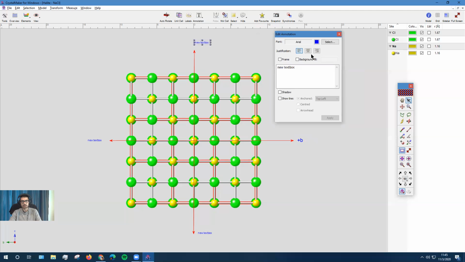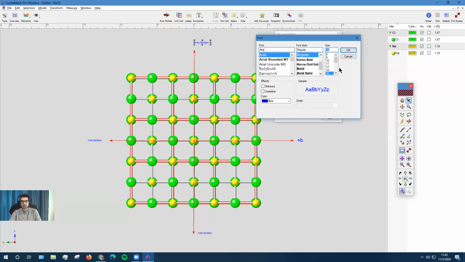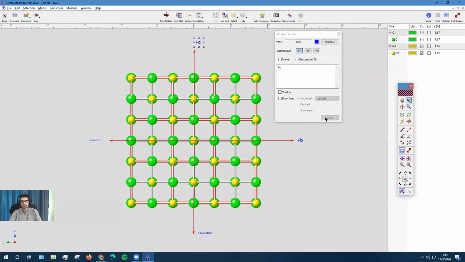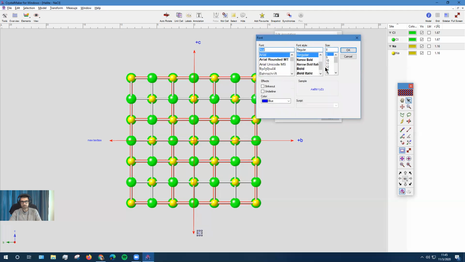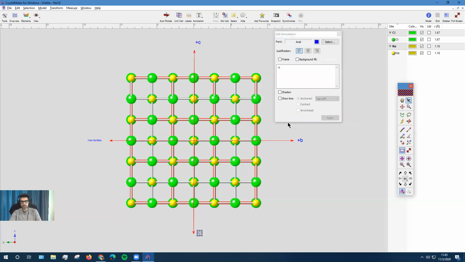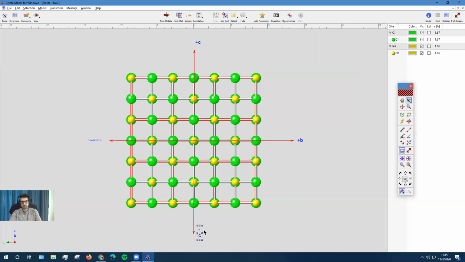We do the same for all the others. So this is my positive C. Change my font size. And I know on the Mac, this looks slightly different. So if your menu is slightly different, don't freak out too much. It should be pretty clear where these options are, even if it is slightly different. Don't like how my negative sign is floating above my C there. Much better.